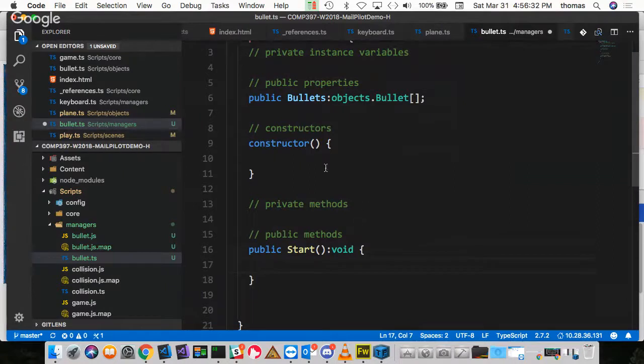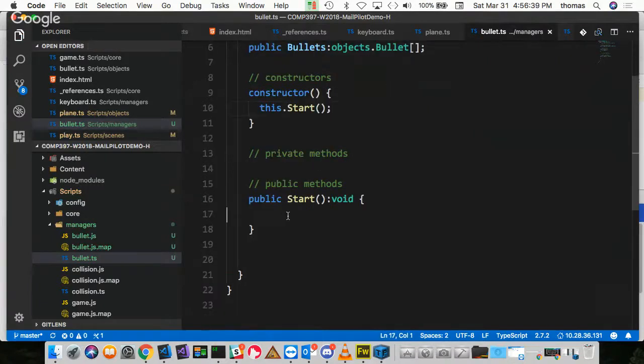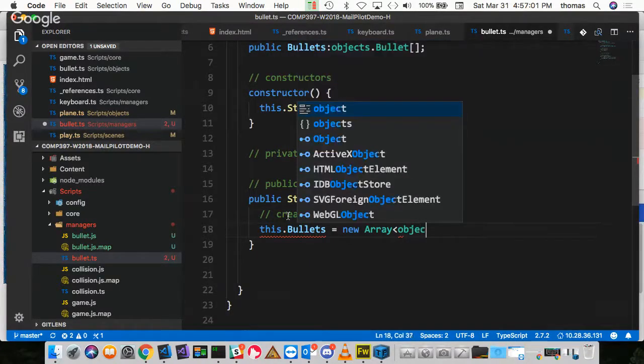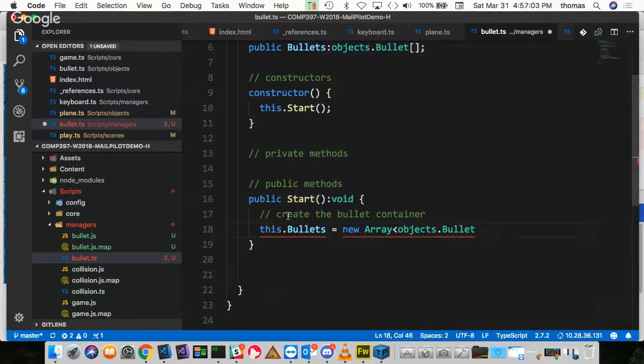I'm going to call my start method inside my constructor, like we normally do. And in my start method, I'm going to create my bullets. So I'm going to instantiate my bullets. This is creating the bullet container, right? So I'm going to say this dot bullets is equal to a new array of type objects.bullet, right? That is the syntax I need to create new bullets.